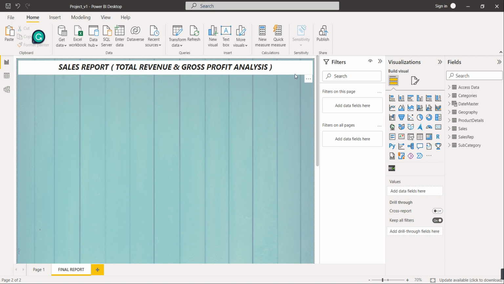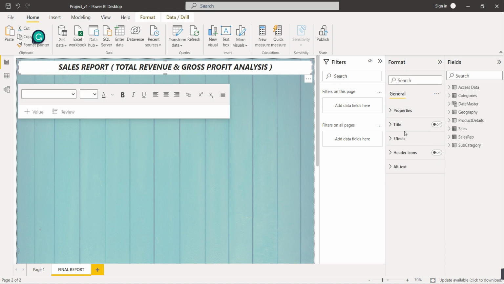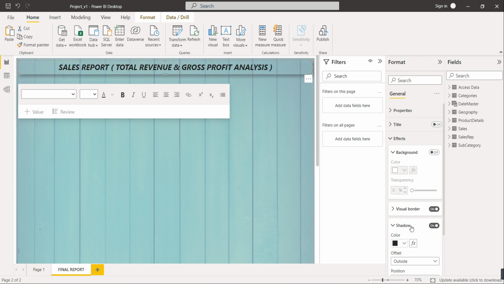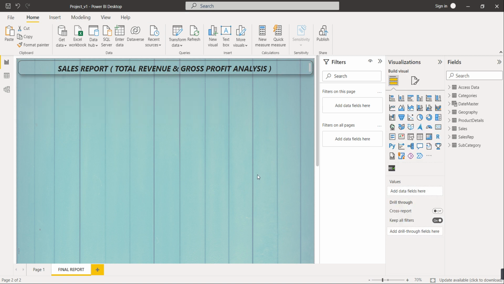Okay, it's visible clearly. So what I'll do, I'll go to general, go to effect, and I'll disable the background. I'll enable visual border, shadow I'll enable, shadow color is already black, and for the visual border, the roundness corner, we can select it as 15. See? So this will be our heading.